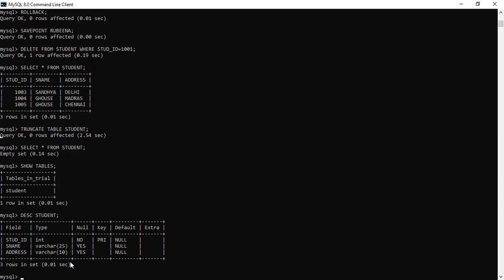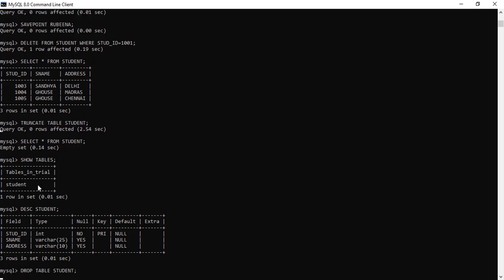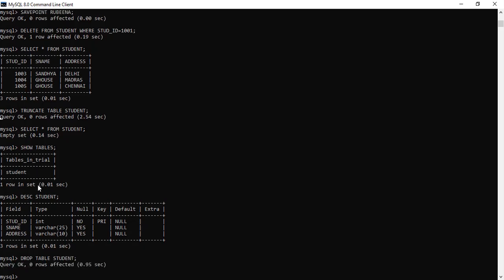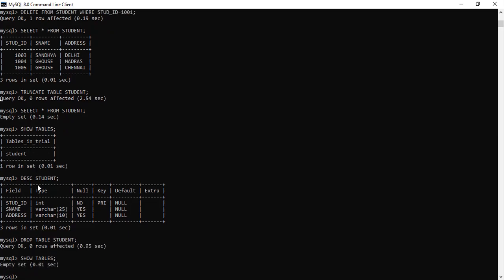Now suppose you want to remove even the table student. Trial is my database name where I have created one student table. I want to delete even the student table. So for that I will be using a command called drop table student. Done. So it has executed. Now if you use the same show tables, there are no more tables available to you in your database and it is completely empty.